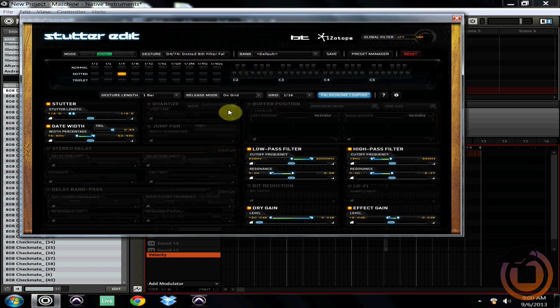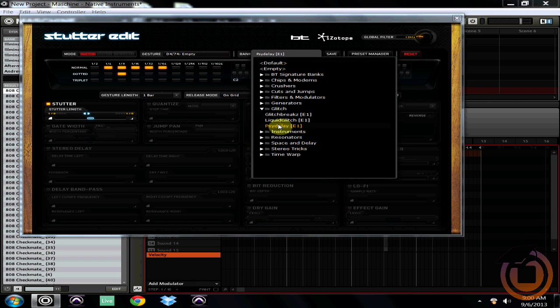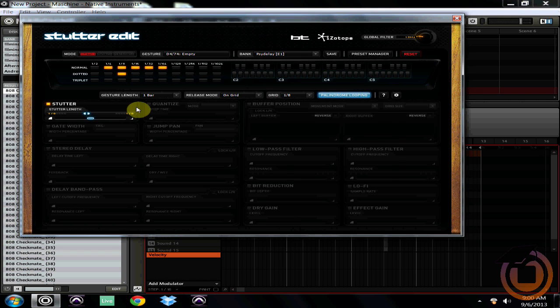And then you can always open up Stutter Edit, and really dig deep in here, go through your banks and find what you really want. If you want to do some space and delay or some glitch effects, but that's how you do it.